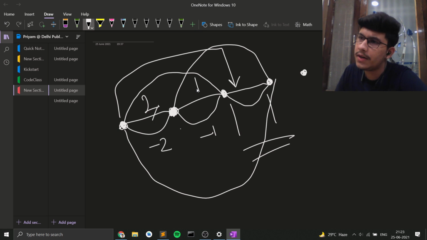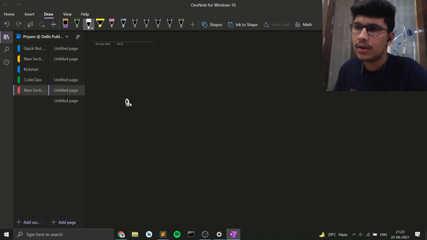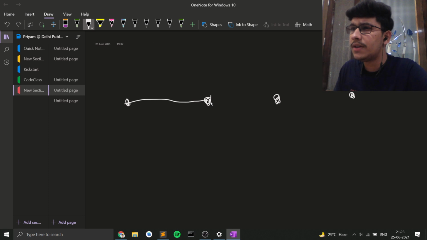Let's keep it 3, 2, and 1. Okay, let's do it for 4 nodes. Then it will be a lot clearer. So I have these edges. These are already satisfied by this.